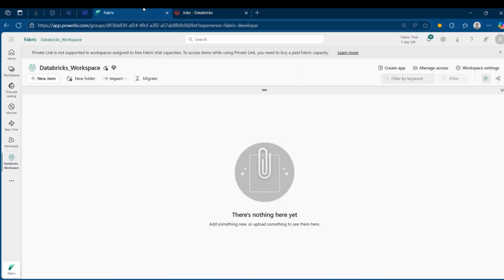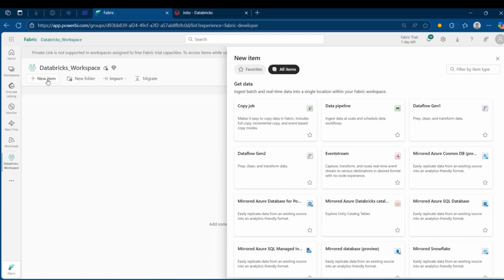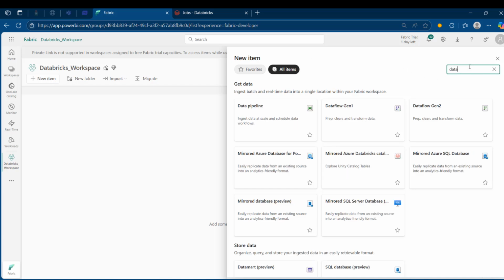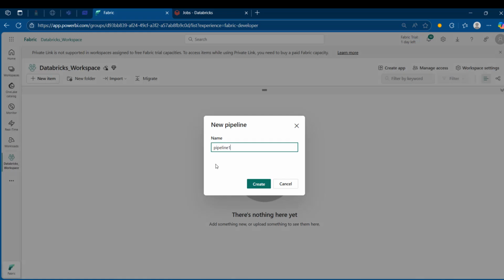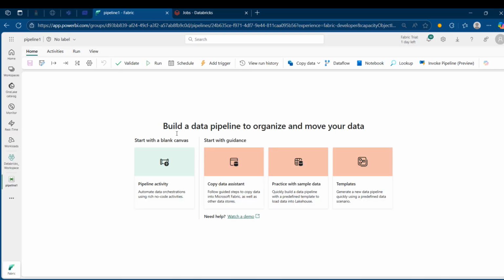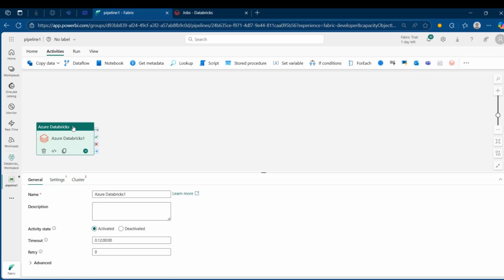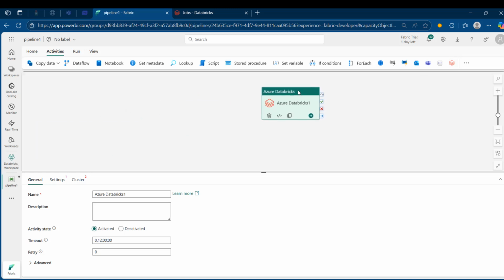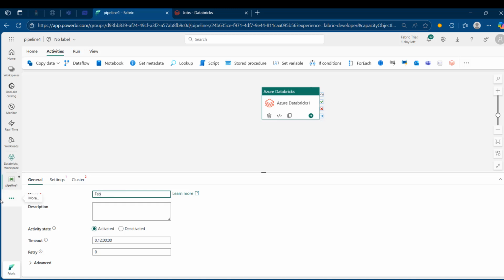That's sorted. I'm going to come to app.powerbi, and for this I need the data pipeline to perform the orchestration. I'm going to search for data pipeline, and I'm going to maintain this name. Click on create. In the pipeline, I can go to the activities. I can see the Azure Databricks. Click on that. This is going to be in the pipeline canvas, and I can give this a meaningful name. I'm going to call this one Fabric Databricks Job, and I'm going to come to the settings.